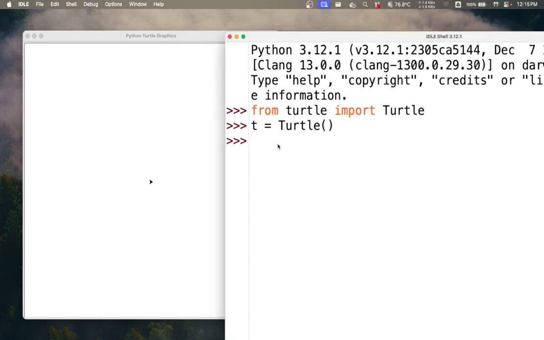For example, one of the functions is if you want to move forward with this turtle. T is the object which I have created, so T dot forward is the function. You provide how many pixels you want to move. Say I say 100 pixels, then the turtle will move 100 pixels. As it moves, it will also draw a line. Okay, we already saw that.